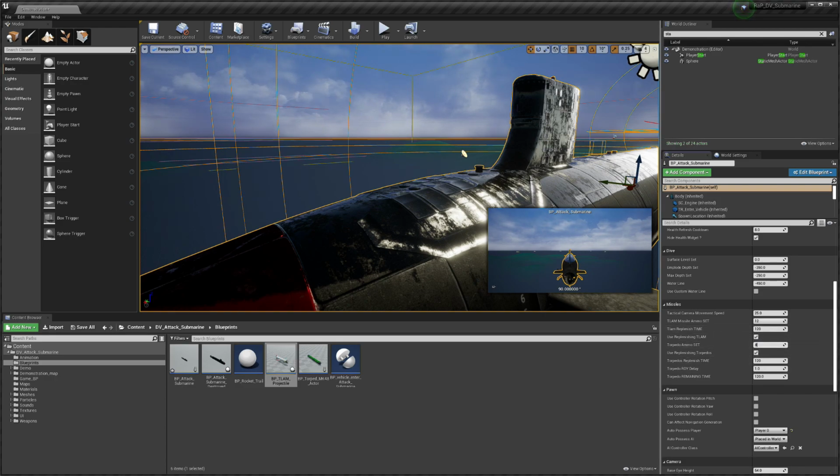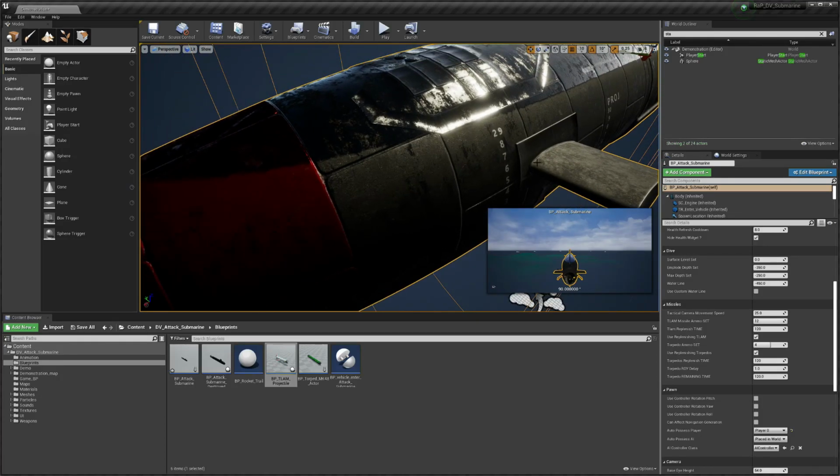Same thing for the torpedo. We have 4 tubes, we have 4 torpedo slots, and same thing, max is 4, min is 1, and if you want unlimited torpedoes, just put this to 1.